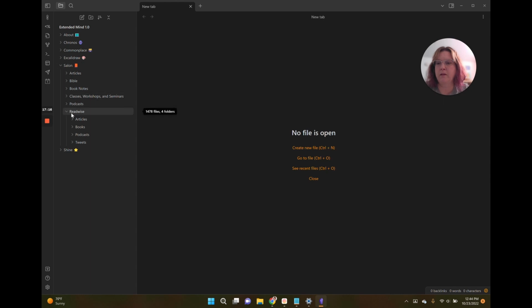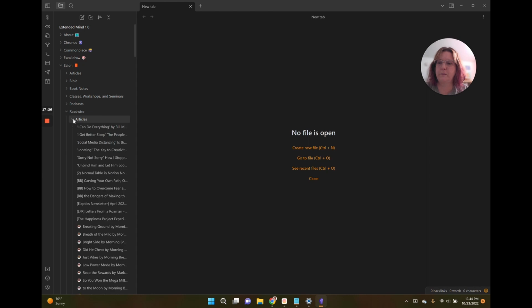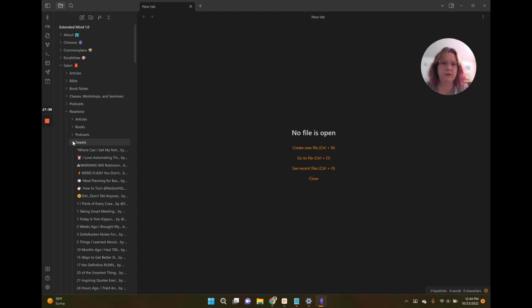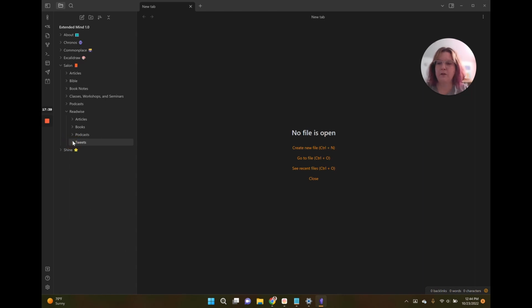But when we come down here to my Salon folder and into Readwise, you can see it's created 4 folders, one for each of the different types of things that I have. And when we look under articles, there are all my articles. Under books, there are all my books. Under podcasts, you can see my podcasts, and under tweets, all of my tweets are there. So all of that has been done, which is great.